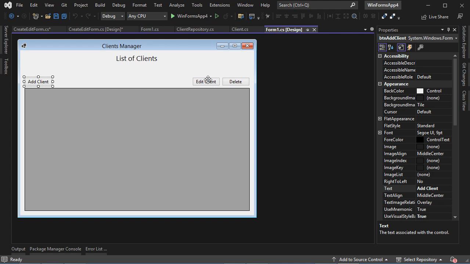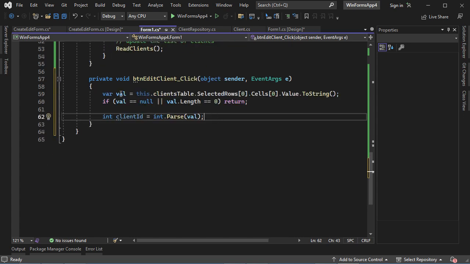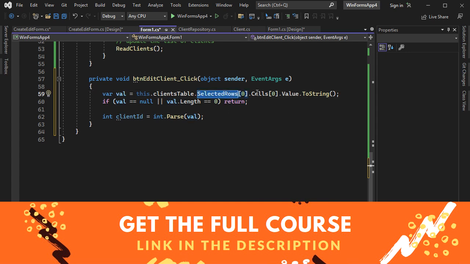Then let's add a listener to the edit client button. So here we need to read the ID of the selected row of the table. So here we will read the value of the selected row of the table that is available in the first cell. So we will read the value and we will read it as a string. So if this value is null or if its length is 0, this means that we don't have a valid client ID. In this case, we will exit this method. Otherwise, we need to read this value as an integer.